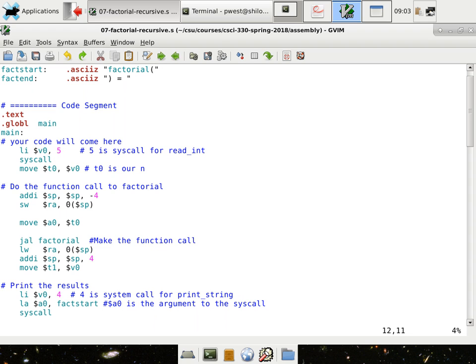I'll say, just let it happen. It knows what it's doing. We're just going to let this go, all right? I'm sure nothing bad will come from it. No big deal. All right, load up a read integer, do the system call, move that into temporary 0.